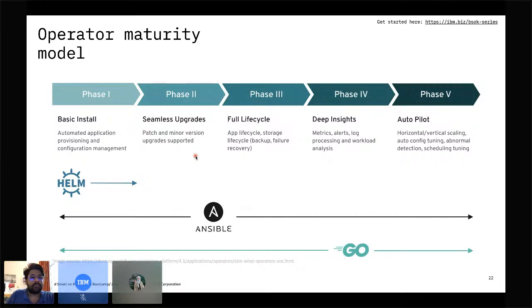So there's backup, failure, and recovery, which is covered in this phase. And the fourth phase is deep insight. This is where you actually start getting metrics, alerts, log processing, and workload analysis based on what your operator is doing. And finally, autopilot. And this is completely autopilot, where the name says it, right?